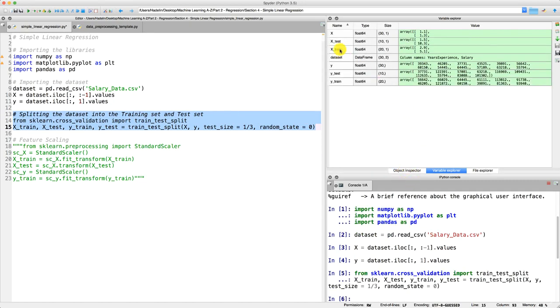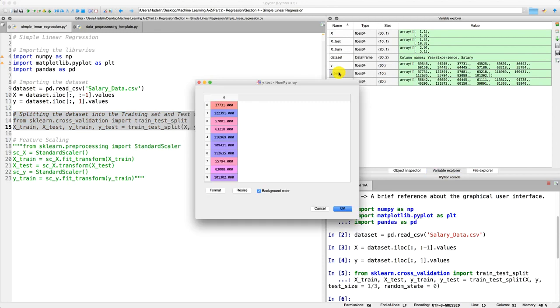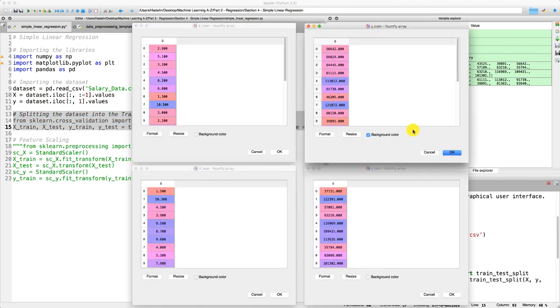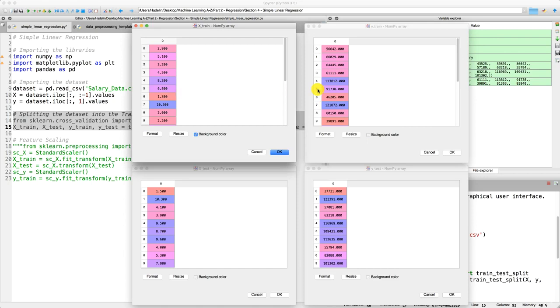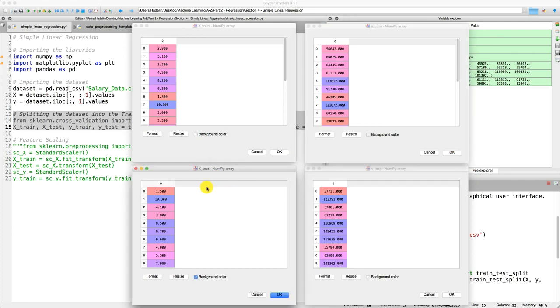And as you can see now, our training set composed of X-train and Y-train is created, and our test set composed of X-test and Y-test is created as well. So let's have a look at them. X-train, Y-train, X-test, and Y-test. Okay, so these two sets above are composing the training set because it contains X-train, the matrix of independent variable, and Y-train, the dependent variable vector for the training set. And below is the test set, composed of X-test, the matrix of independent variable for the test set, and Y-test, the dependent variable vector.